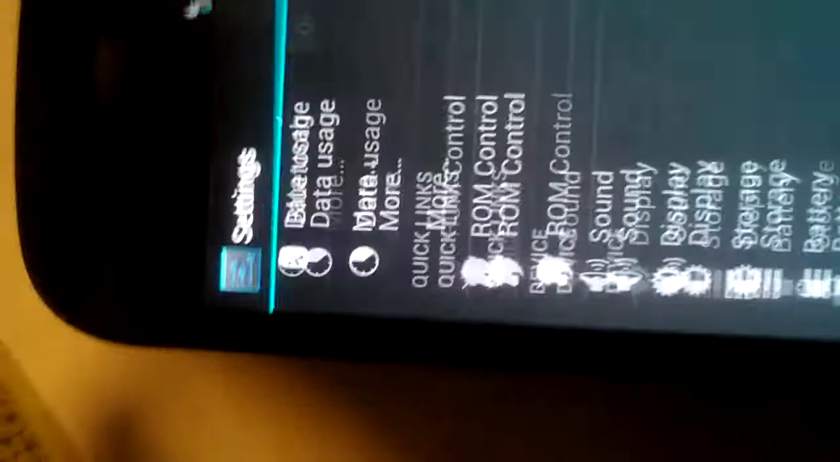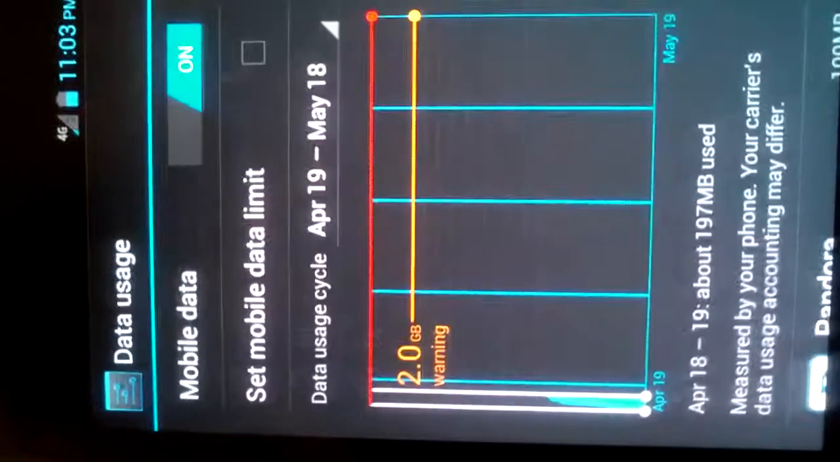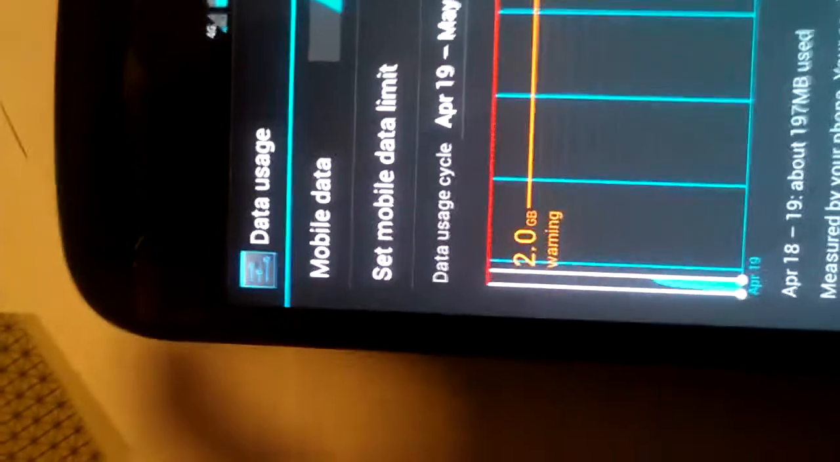Let's see. The settings is totally different in Ice Cream Sandwich. The data usage is a cool new little thing they added on, where you can monitor and control your data usage.